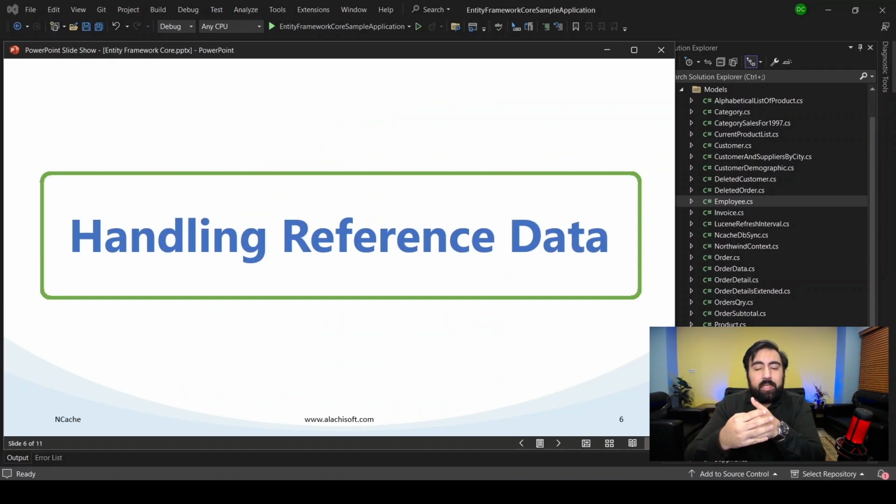In the case of reference data, the recommendation is that you bring your entire working set of reference data into the cache, and then you only ever read from the cache whenever you want to fetch that reference data. Let me show you how you're going to do that.